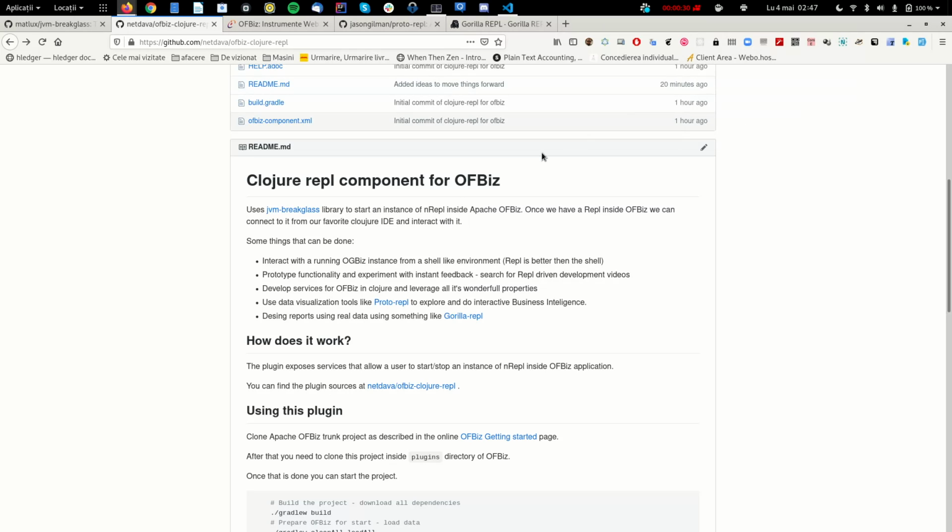So once that is there, we can connect to the REPL and execute Clojure code, interact with Open for Business, and do all sorts of cool stuff. I've written here some of the stuff that you can do, so we can prototype functionality and experiment with instant feedback, interact with running Open for Business code, and use data visualization tools like Proto-repl and maybe design reports in the way that Gorilla-repl shows.